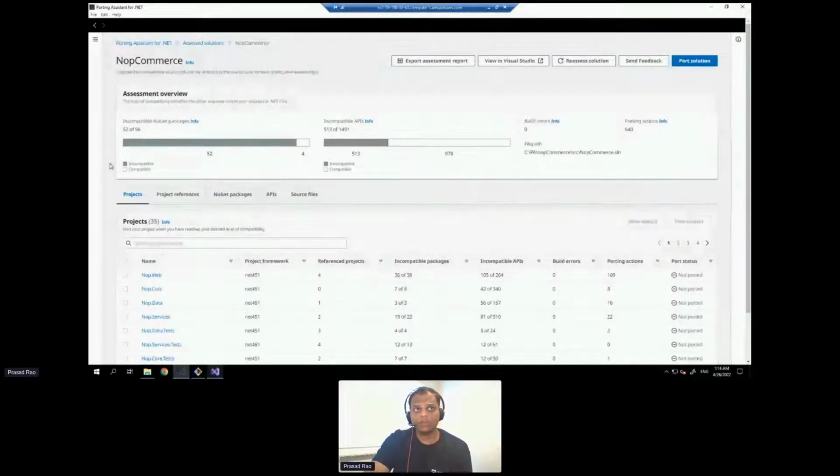So in the assessment overview, we see the same information here, right? But then we can dive deep into each of the project levels. So we have these 5 tabs to dive deep into and see information in a different pivoting, right? So the first is the project level. So instead of showing the compatible packages and incompatible APIs and all of that at the solution level, we are seeing it at a project level. So we'll be able to understand what is the effort that will be required for each of these projects.